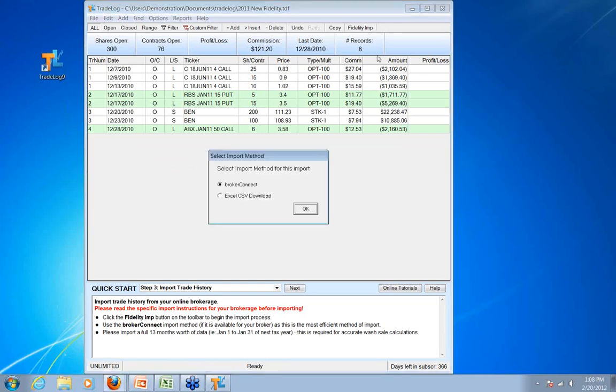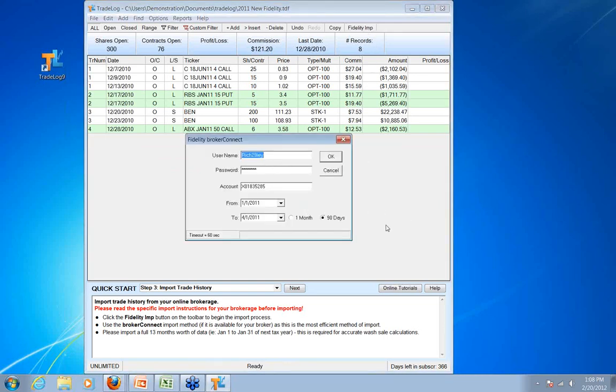So going back to my import, when I select my import method, Diana had asked a question: why are we not entering up to March 31st? We could put March 31st. TradeLog just automatically takes the last date that we have in the file and adds 90 days. So in this case, it's April 1. We can choose March 31st, whatever we want to do. That would be fine.